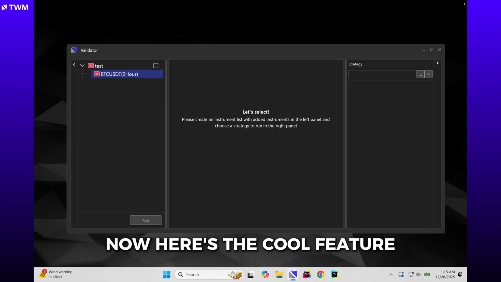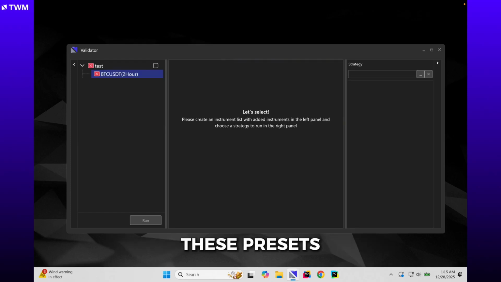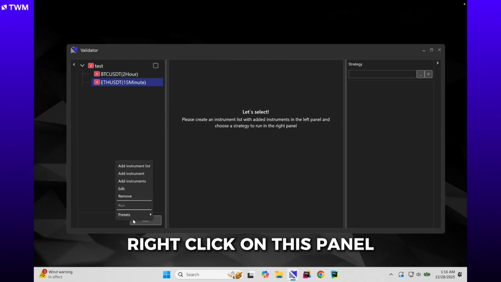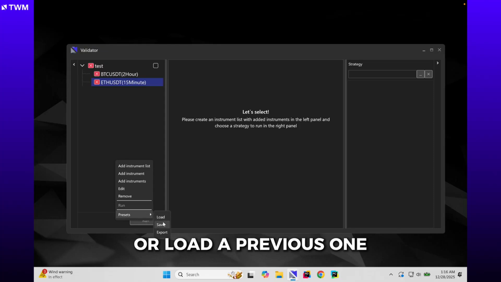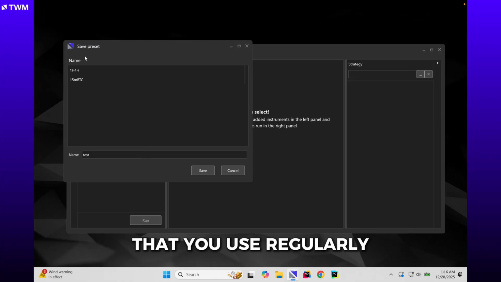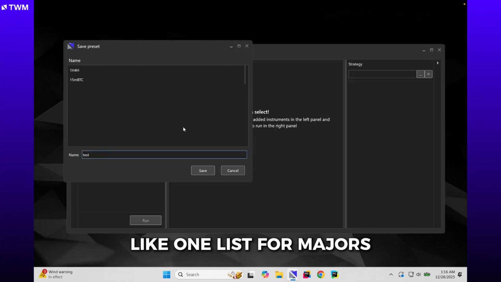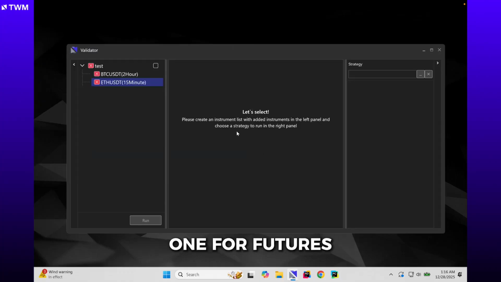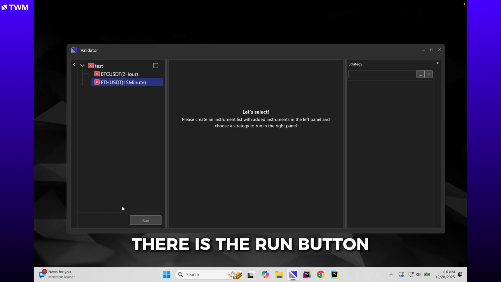Now here's the cool feature. You can save and load these presets. Right click on this panel and you can save your current setup or load a previous one. It's super useful if you got different setups that you use regularly, like one list for majors, one for altcoins, one for futures. And at the bottom there is the run button. That's what kicks off the validation for all the instruments in your list.